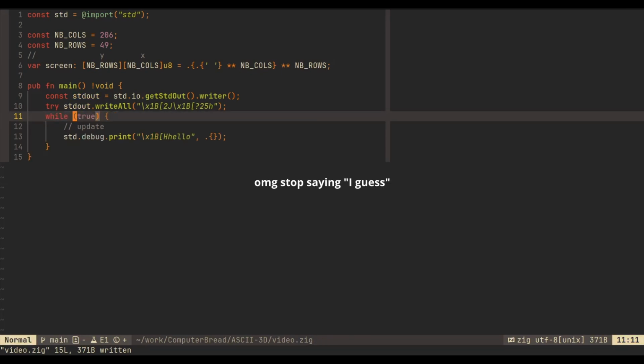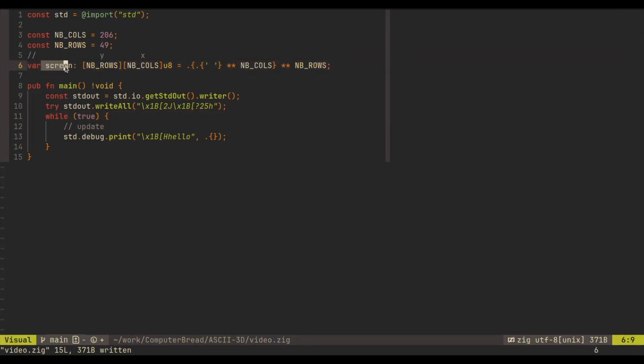I guess it's kind of part of the philosophy of the language, where if there's some kind of abstraction that is fairly simple to implement by yourself, then the language is not going to provide it to you. Which means that we need to load the content of the screen inside some sort of buffer, and then we are going to give this buffer to this write all function.